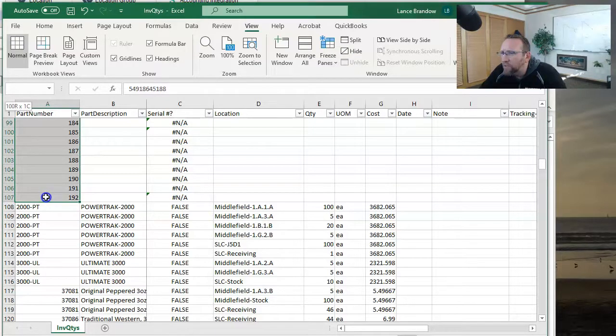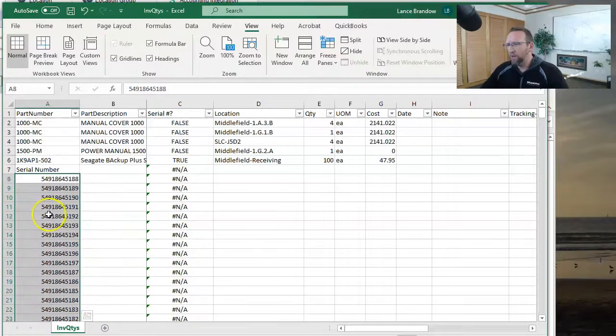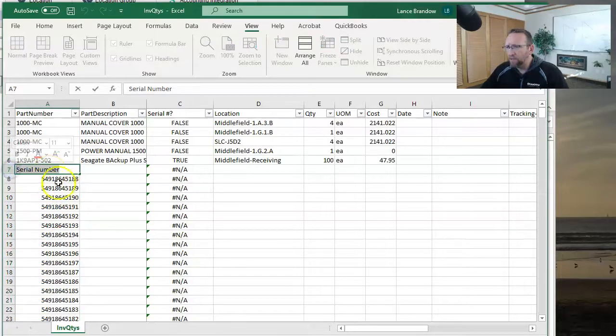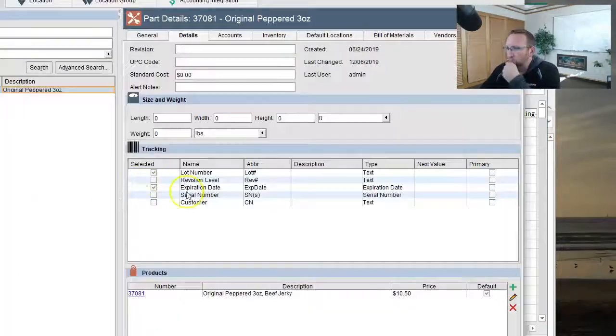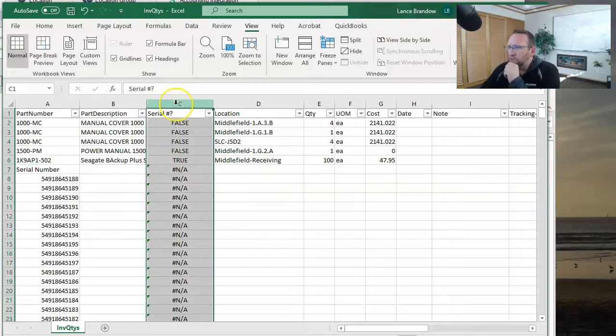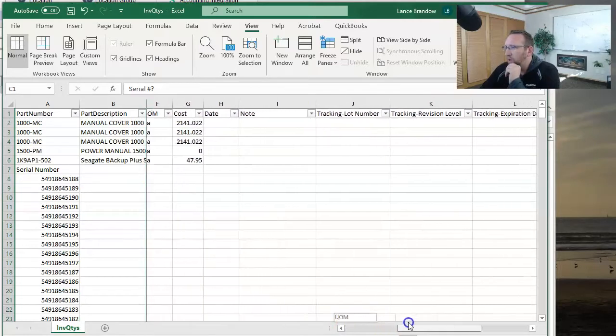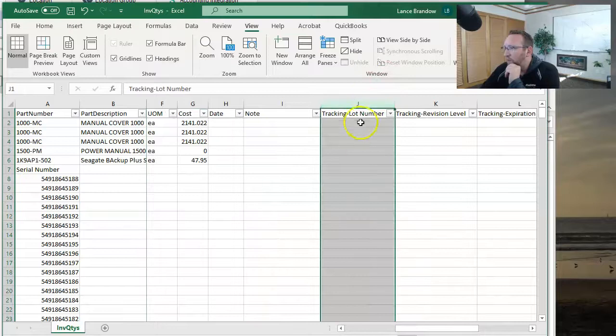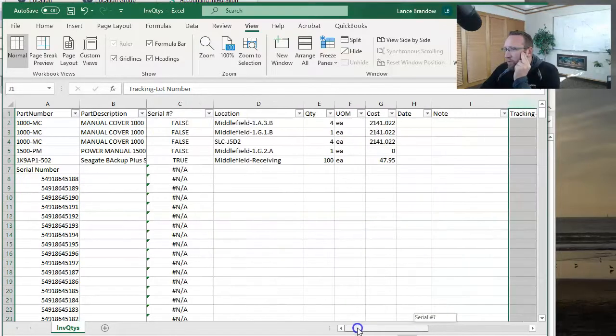Just a nice little tool to help you see how many serial numbers you have there. And then this header needs to match the name of the serial number type tracking, which equates to this, serial number. Okay? It's a nice little trick to help you identify what's tracked by what, is to use the VLOOKUP formula. You can also use that over here as well to pull over true or false values next to lot number or revision level to see what needs to be tracked over there.